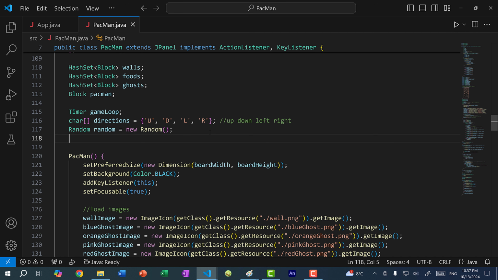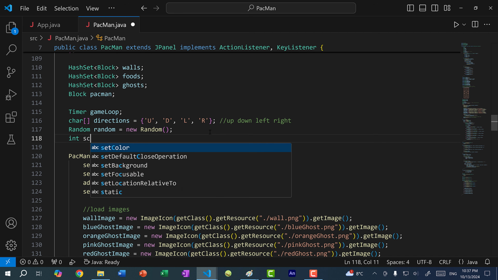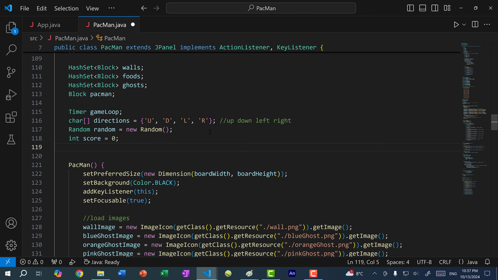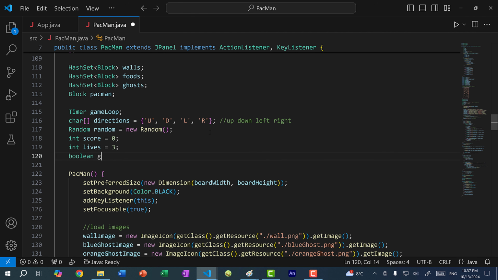So I'm going to start with score, so we're going to do int score equal to 0, and I'll also add lives. So by default, we're going to start with 3 lives, and then boolean gameOver, we're going to set this to false. Pac-Man has 3 lives, so this means that if Pac-Man collides with a ghost, it will lose 1 life, and if it loses all 3 of its lives, then we set game over to true. And if it's game over, we stop the player from moving Pac-Man.